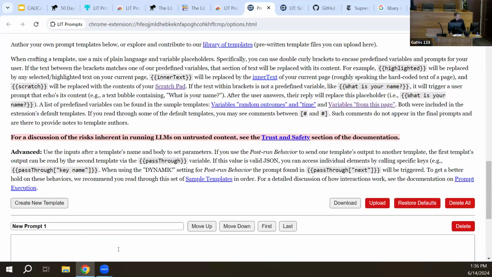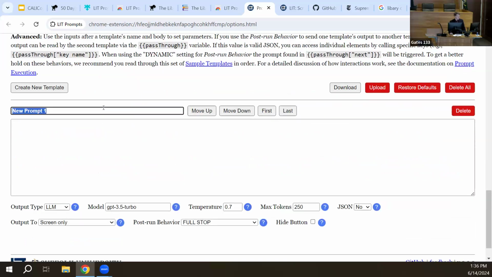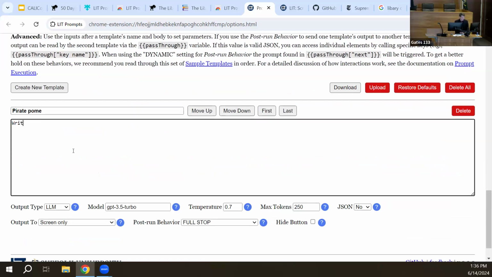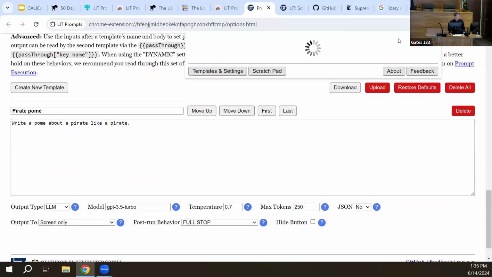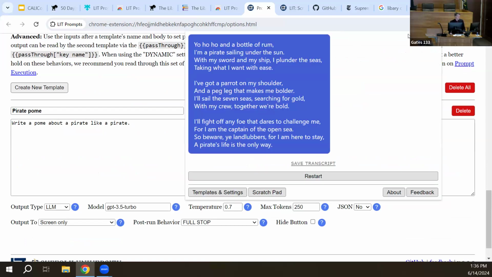But I can create a new template. And I can say, pirate poem, okay? It's the most unoriginal LLM usage ever. But now if I have this, I have pirate poem, or something that understands means pirate poem. And there we go. Yo, ho, ho, ho, ho.